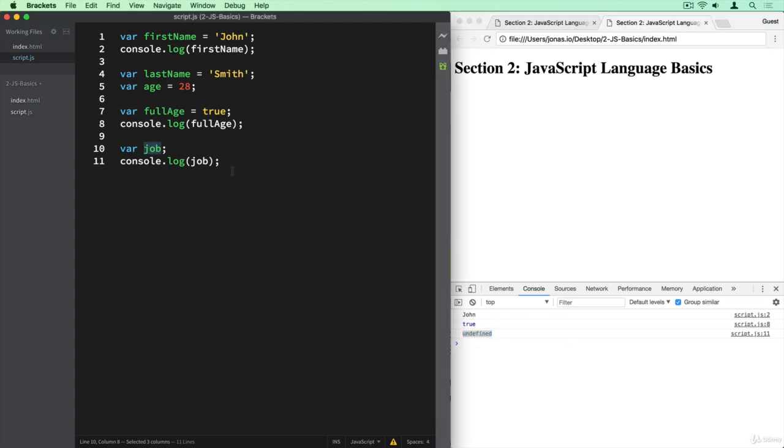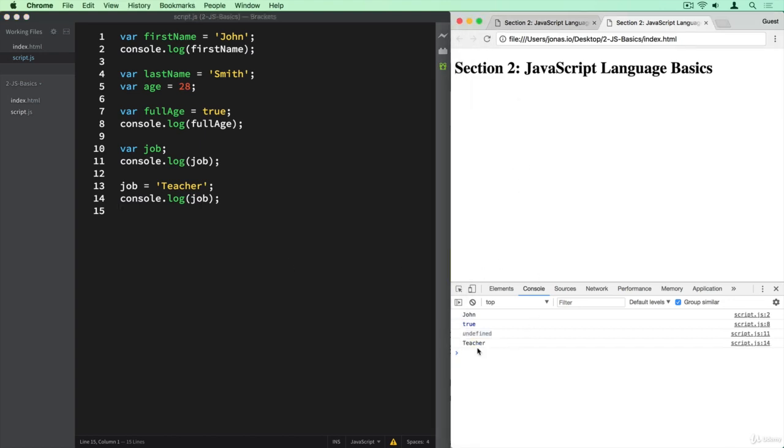We can then later go ahead and assign something to it. So let's say job is teacher. And if we do the console log then again, and let's just copy it here, well, then we should see the teacher. And here we go. So from line 14 comes the teacher after we have declared it here in this line above.